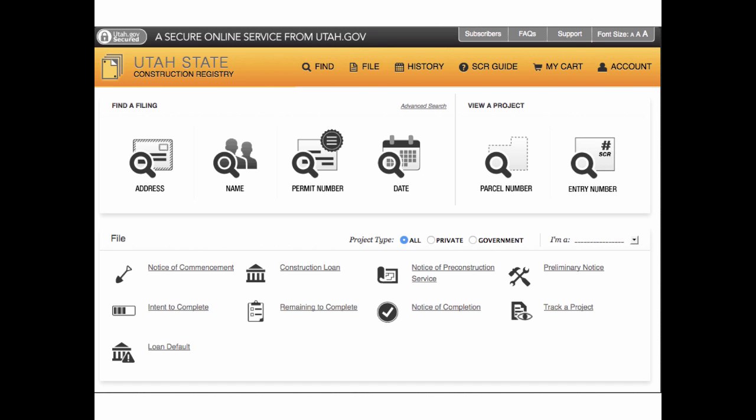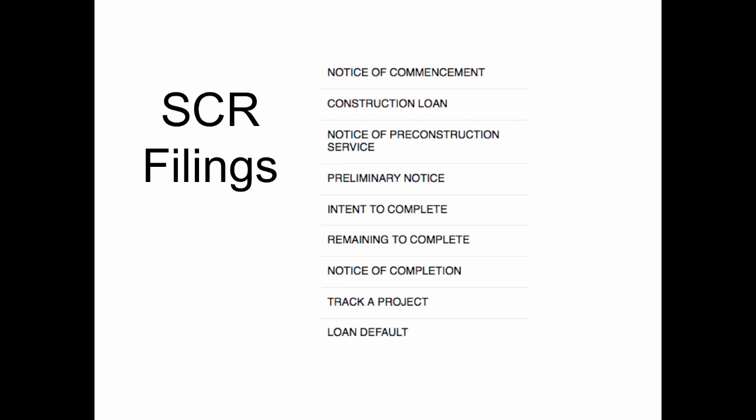Once you've logged in, this is the home page of the State Construction Registry. We'll talk more about this in a live demonstration. This is a list of the different types of filings in the State Construction Registry. A notice of commencement is only required on government projects. We'll talk more about this filing type in the next slide.